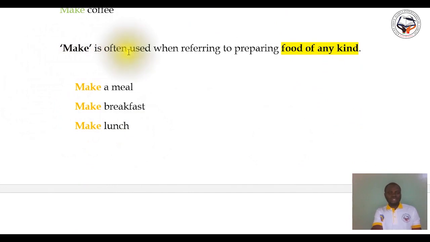Make is often used when referring to preparing food of any kind. Okay, food of any kind. That is, here it is all types of food if you want. Make is often used when referring to preparing food of any kind.